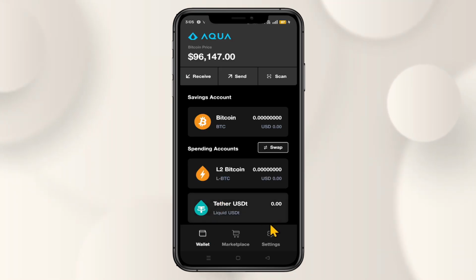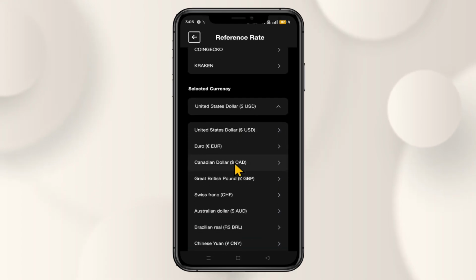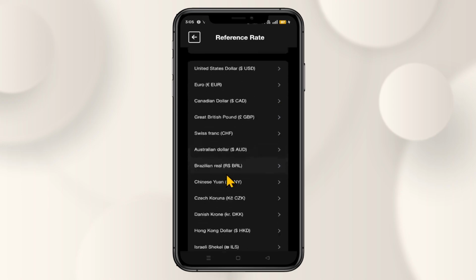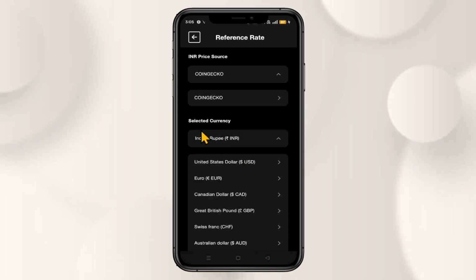Now from this page, go ahead and tap on Settings at the bottom right, which will now open up the Settings menu. Now within the General Settings, you will see the reference rate option, which is also your actively selected currency. Go ahead and tap on it, and then you will see the various different currencies within the selected currency menu. Just scroll down and choose whichever currency you wish to use. Once you tap on it, this will now become your selected currency.